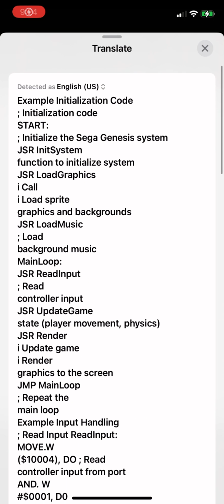Example initialization code. Start: initialize the Sega Genesis system. JSR InitSystem, function to initialize system. JSR LoadGraphics, load sprite graphics and backgrounds. JSR LoadMusic, load background music. Main loop: JSR ReadInput, read controller input. JSR UpdateGame, update game state, player movement, physics. JSR Render, render graphics to the screen. JMP MainLoop, repeat the main loop.